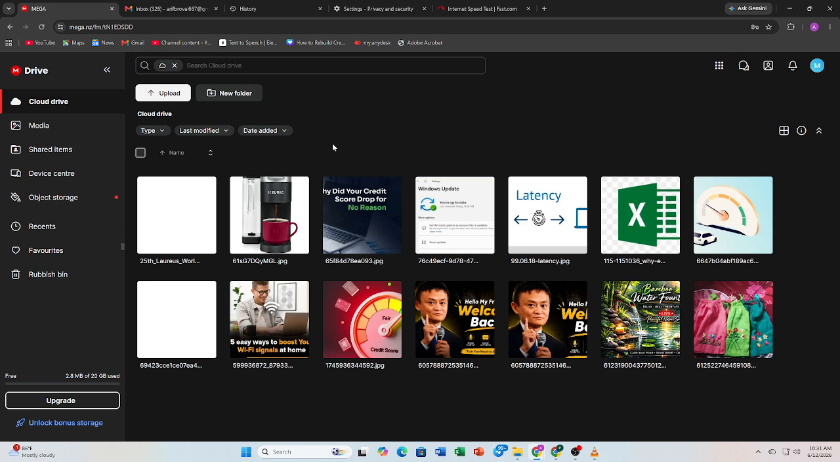Now allow a few moments for Mega to update your storage information after deleting content. Finally, verify that free space is available and test uploading a small file to confirm the storage issue has been resolved. And that's it. You've successfully fixed the Mega storage full issue and created more space for your files and future uploads.